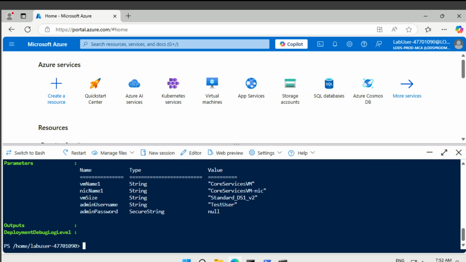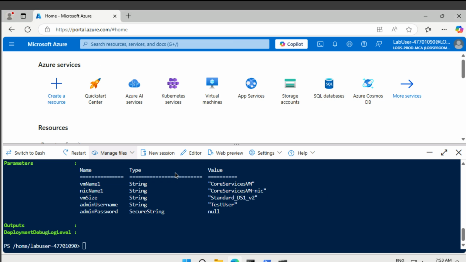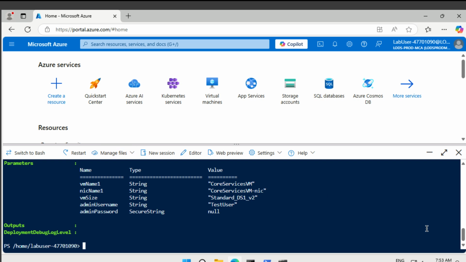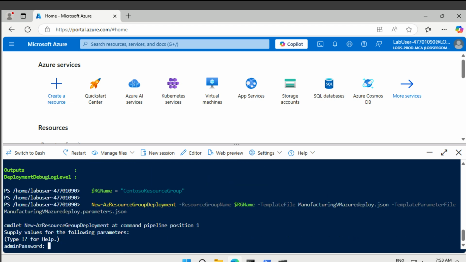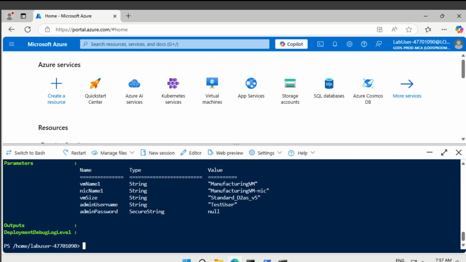All right, that's created. And then we need another virtual machine for the manufacturing subnet. And we have yet another set of files for that. So those are uploaded. And then let's create the resources. And again, we need an administrator password. All right, so that's done.